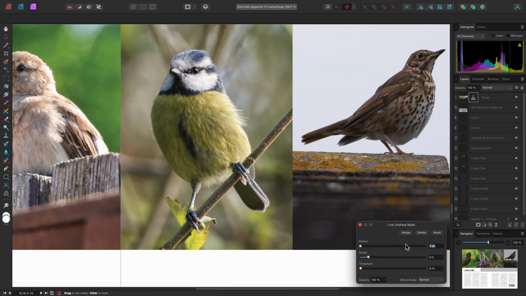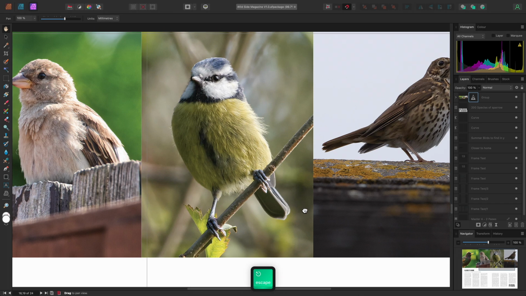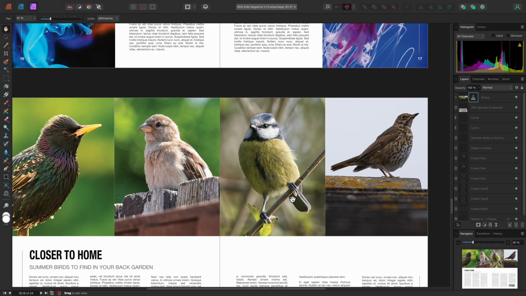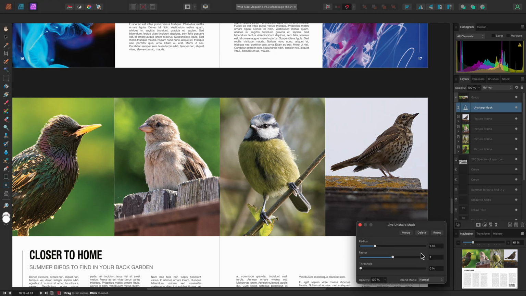I'll set the radius to 1 pixel and the factor to 2. And this will sharpen up the images nicely. And this is completely non-destructive. So I can change these settings at any time by clicking on the unsharp mask thumbnail.